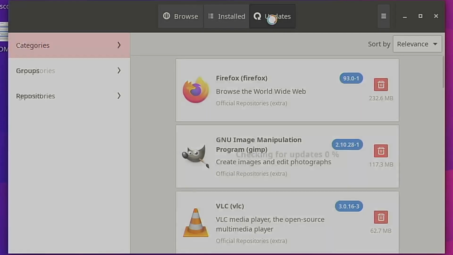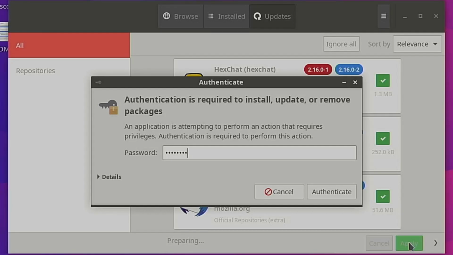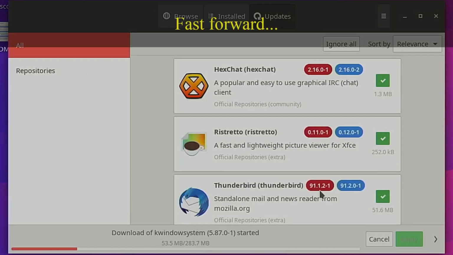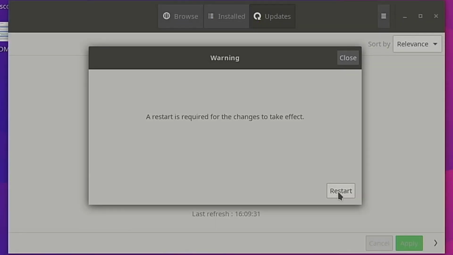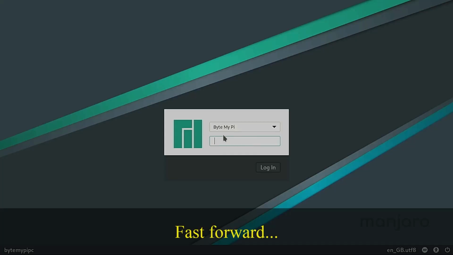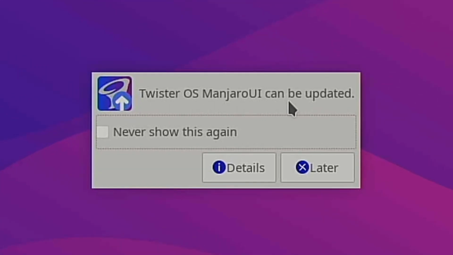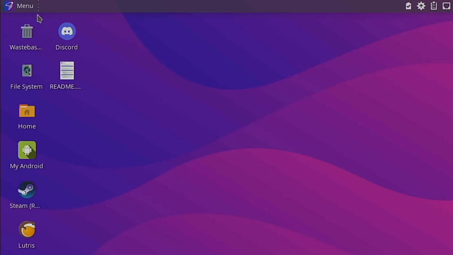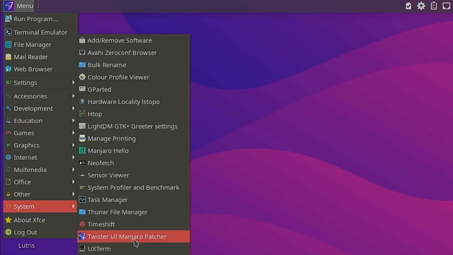In which case, head for the updates tab and then we can click on apply. Pop in your password and click on authenticate. When it's finished updating, if required, click on restart. You can see we've got a message telling us that the Twister OS Manjaro UI can be updated. Although we've just updated the underlying Manjaro operating system, Twister UI updates are handled separately. If this message hadn't popped up, you can check for them on the main menu in the System section, and here we have the Twister UI Manjaro patcher.